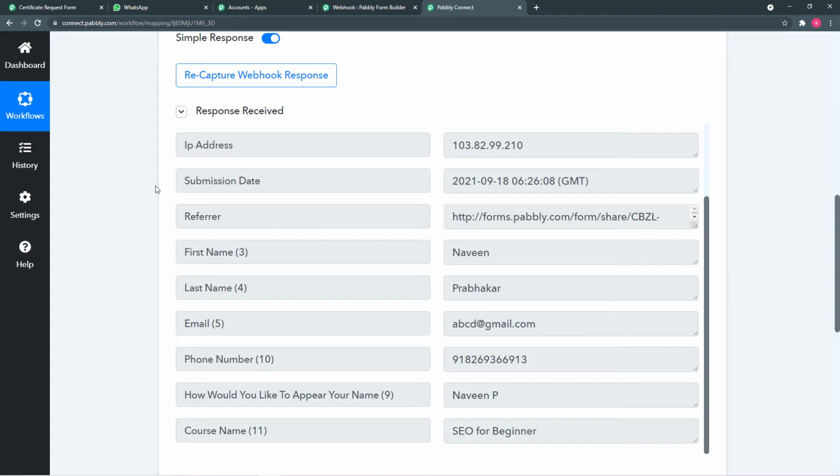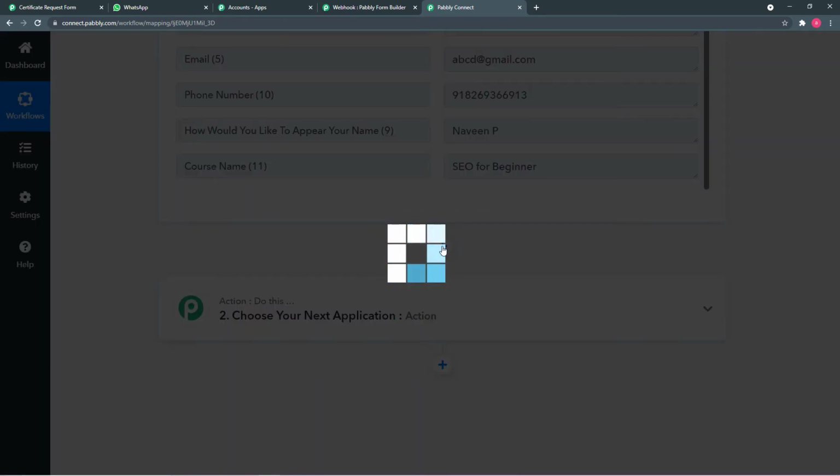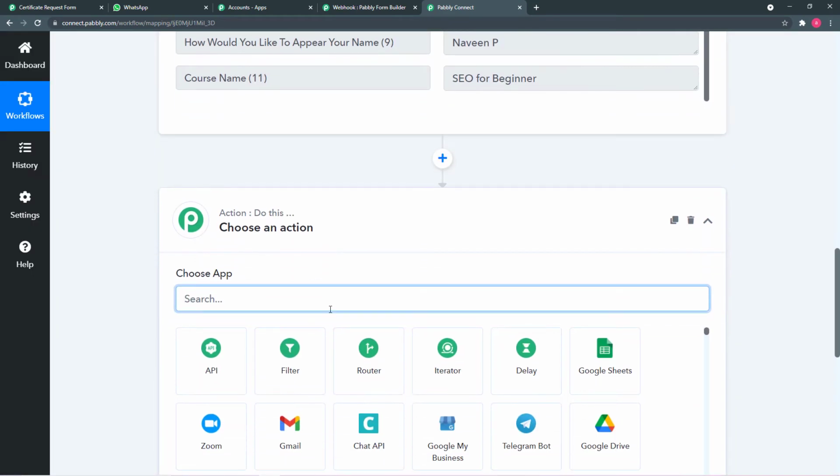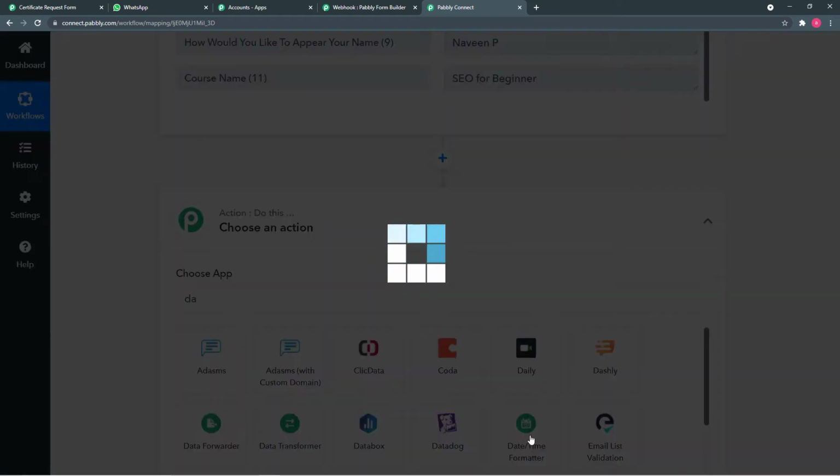So we are going to use the date in the certificate also, but we do not want to add this time in the certificate. So we are going to change this date time format. To do that, I am going to click here on this plus icon, and I am going to apply another function by Pabbly, which is called datetime formatter. Alright, so now in this action window, choose your application as datetime formatter. So this is datetime formatter.